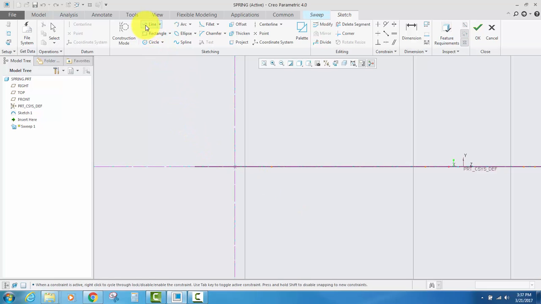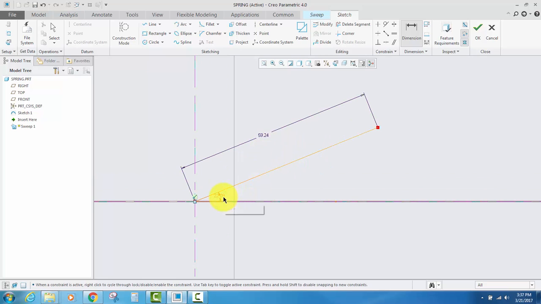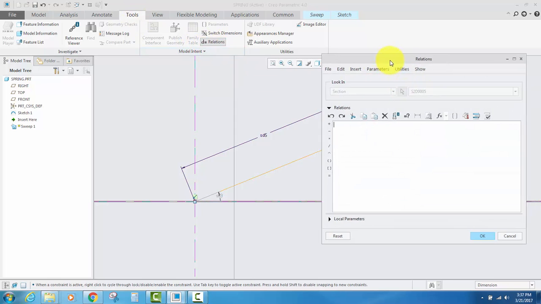Now use the line tool from the line ribbon to draw a line. Dimension the line as shown, and then click tools from the ribbon and click relations.